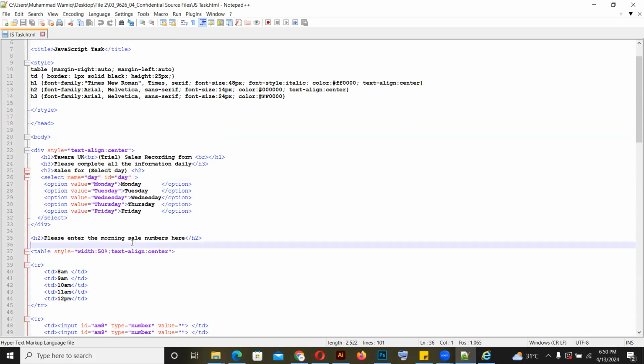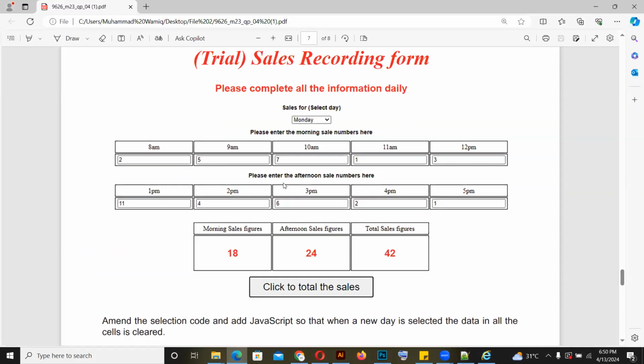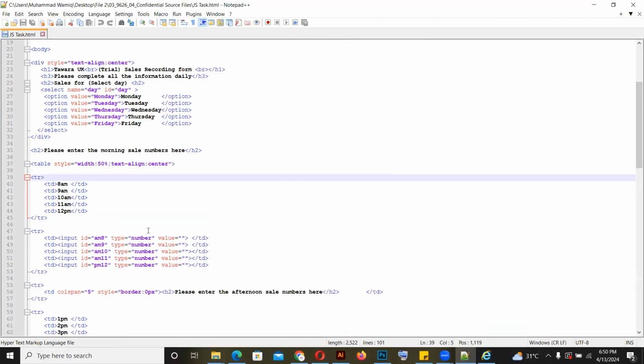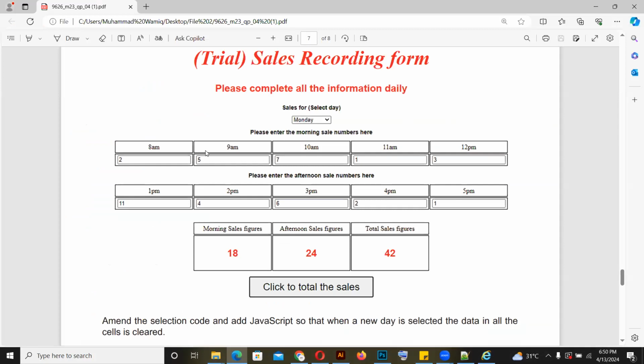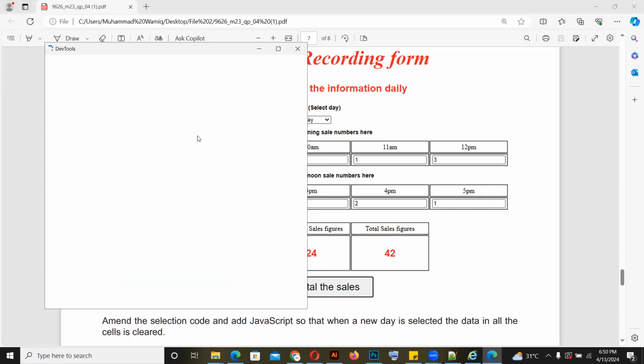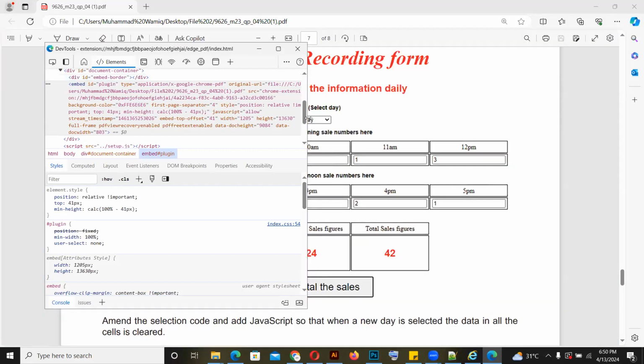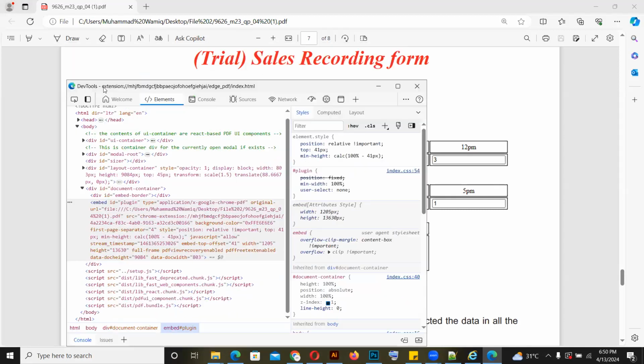Then I have please enter the morning sales number, then 8, 9, 10, 11, 12. Yes, this is again a generated table. And just after this, you can see that I have a different ID available for each box as well. You can also do it by going into the inspect element of the page, opening it in any of your browsers, and easily checking which key these boxes relate to, so that you can easily amend that.